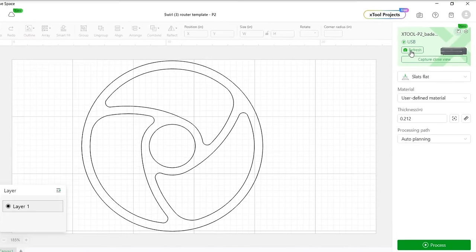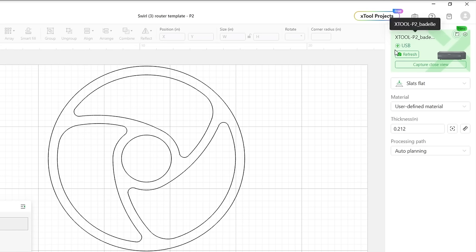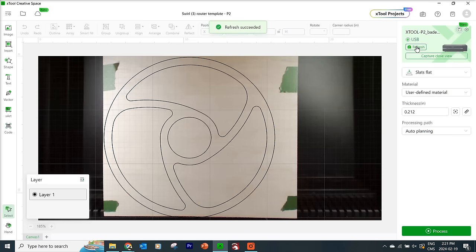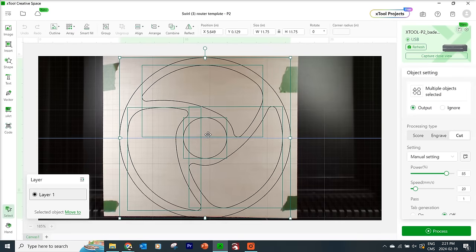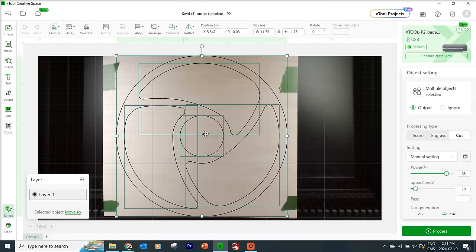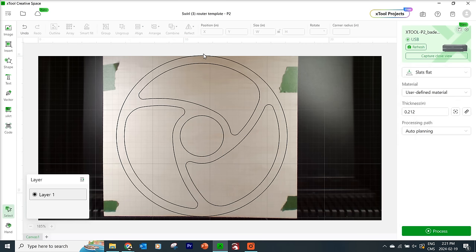Okay, so once you've got your project open, you just go and click on the refresh button up here, and the camera will take a picture. I can now see exactly where my cut will be on my workpiece. It's a little off-center, so I can go ahead and recenter it by hitting Ctrl-A, then dragging it to where I want it. But as you can see, I'm really close to the edges at the top and the bottom, and it almost looks like I'm going over.